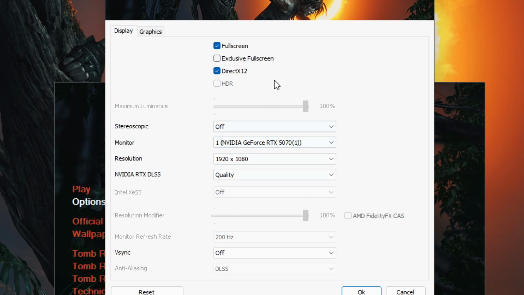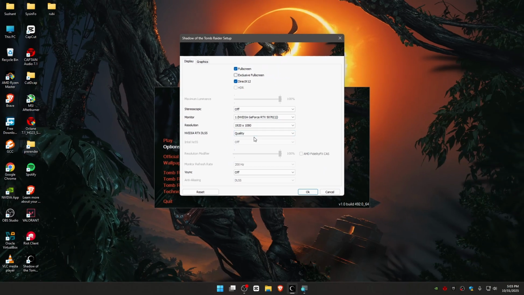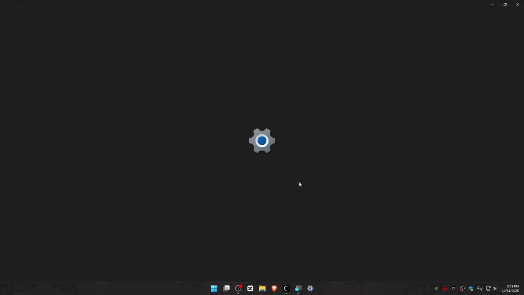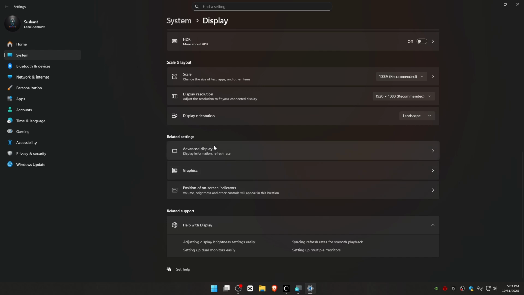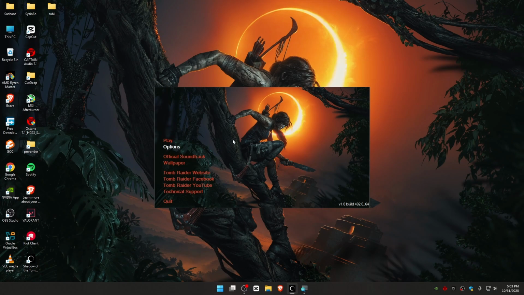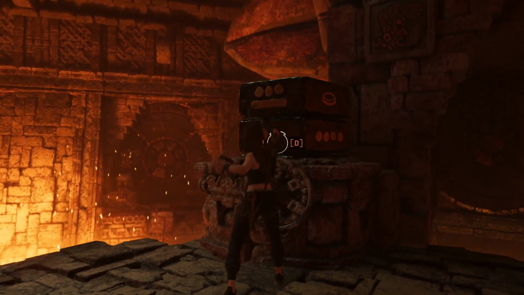So this is what I'm using right now, DirectX 12 and NVIDIA RTX DLSS on quality. You can simply turn this off, it doesn't matter. All right, so press OK. Also, I'm going to show you my display setting as well, that I'm currently running on 200 Hz. You guys can see that. So now, you have installed Riva Tuner right now and you're watching this video.